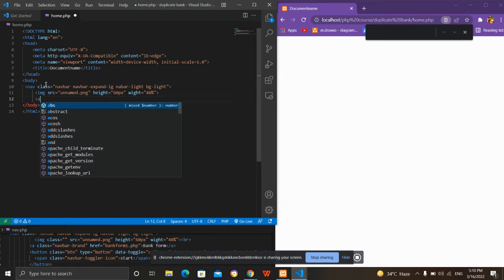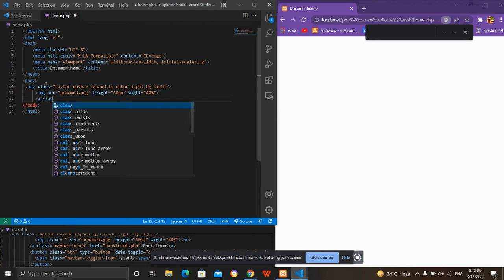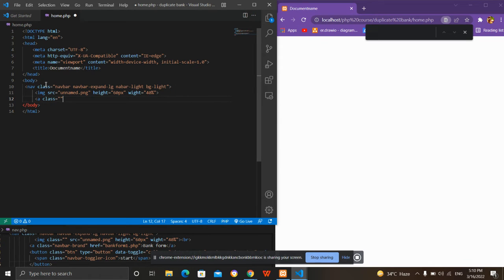So next is an anchor tag. The anchor tag is used to create hyperlinks. So class here is navbar-brand, and then next is href, which means the path of the file we give there. First of all we don't need to give one, so we just start it. Simply put there Bank Form, and then close the tag of anchor.